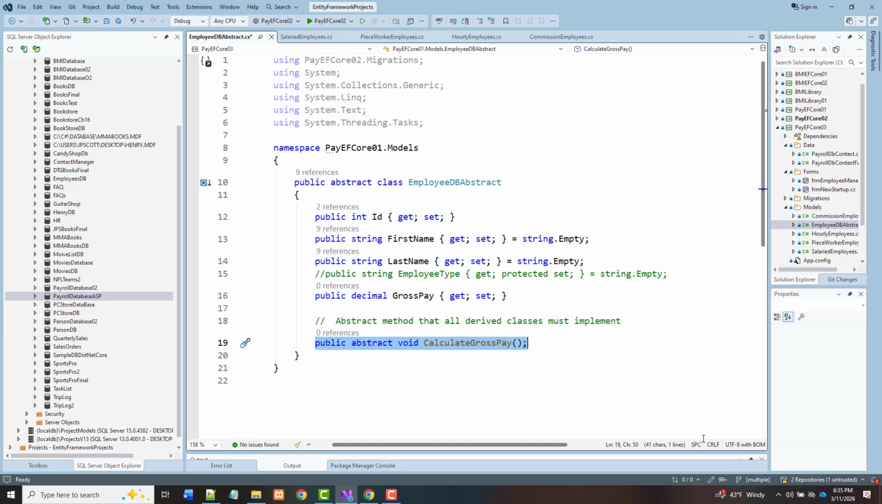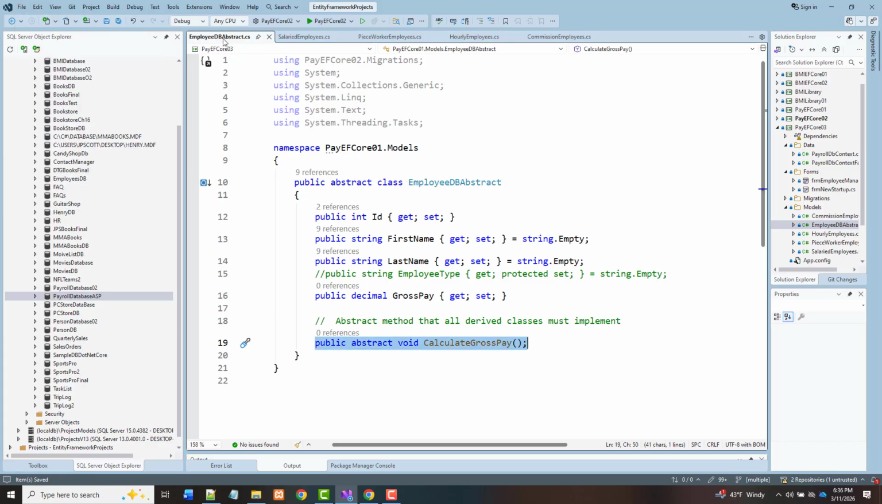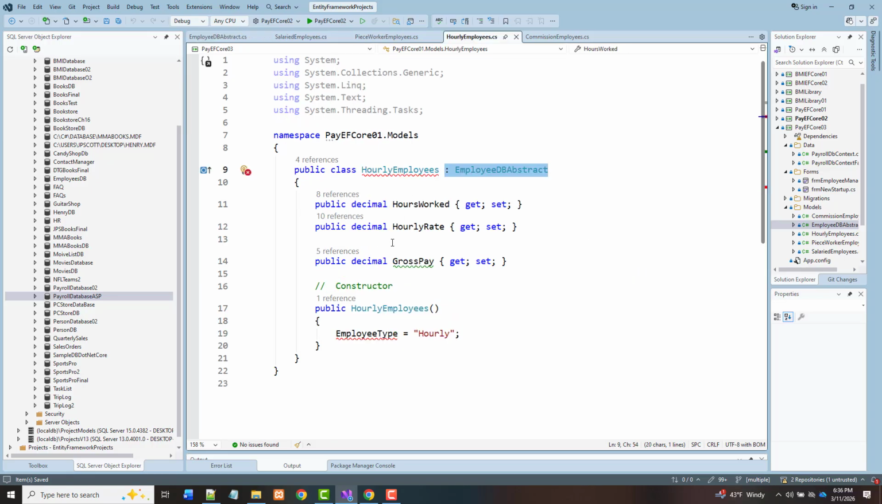So this is going to force, again, every employee type to implement its own pay logic, which is what we want. So I'm going to come in here and do a file, save all. I'm going to leave that one up, and let's just go into each one of these. I like doing the hourly first, so we're going to do that.